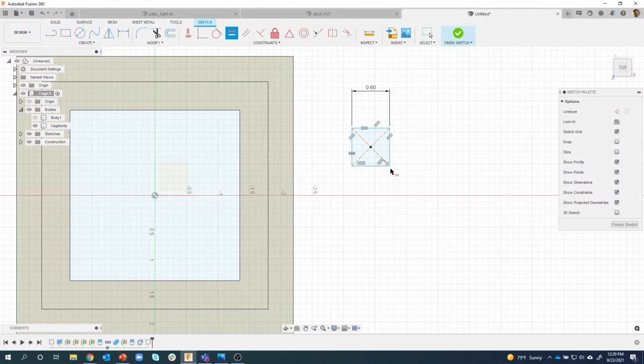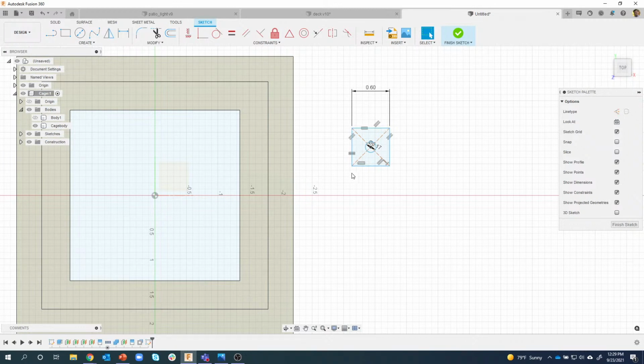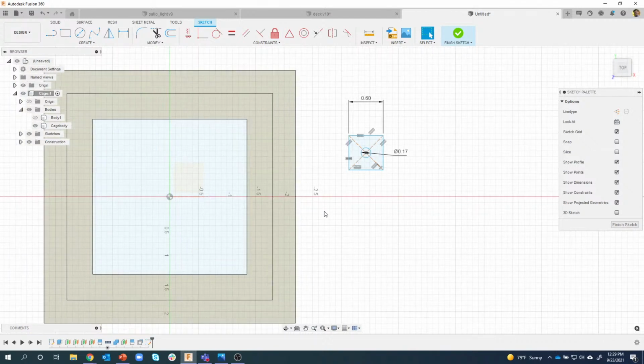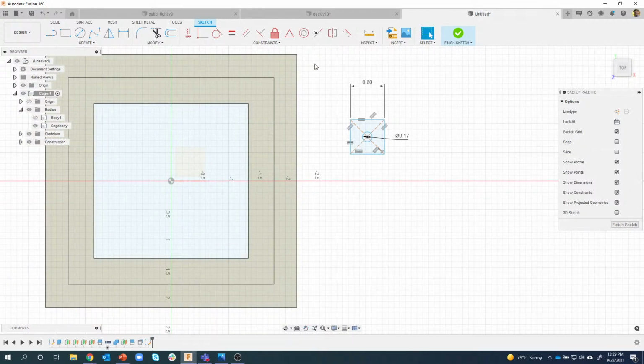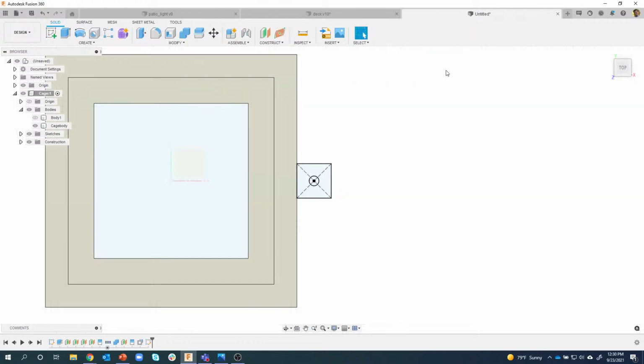Now, why did I do a centered rectangle? Well, I want to add a circle right in the middle of this tab. So I now have a location that I can catch to, and I want it to be 0.17 in diameter. And then finally, I want this to be centered along this edge right here. So I'll use the midpoint. I want the center of that edge to be at the center of that edge. And sure enough, we can see that my sketch is now fully constrained, which is good.